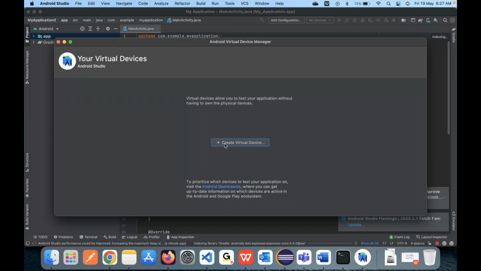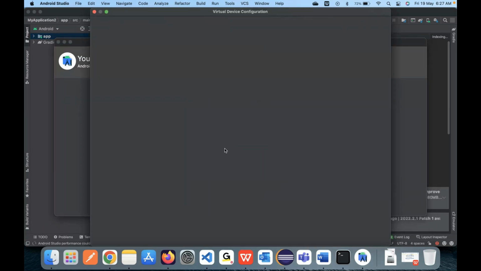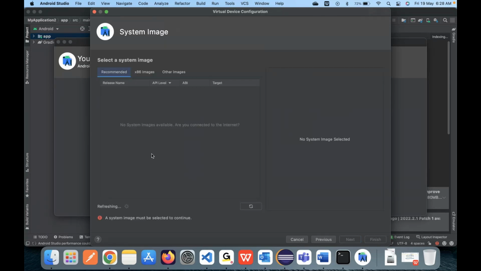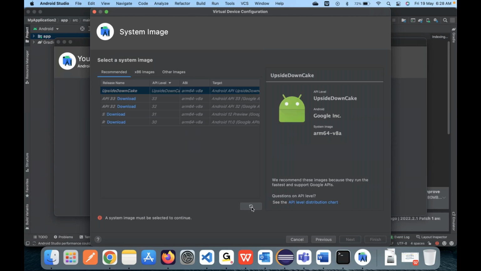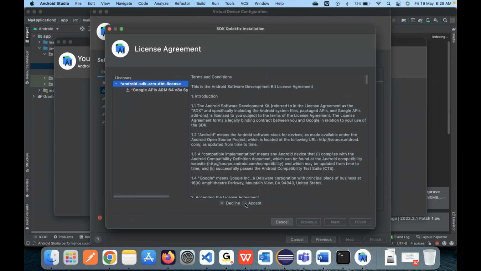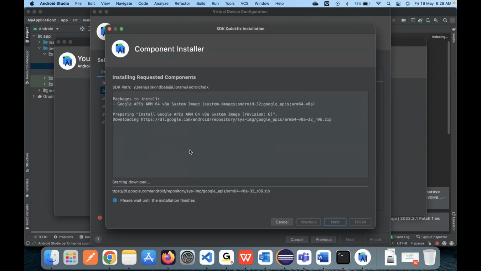So let me create a device. Pixel 4a. Next. Okay, so refreshing. Just a moment. So we'll download the one step lesser than the latest version to be on the safer side. Click accept. Next. So it will be downloading it for you.